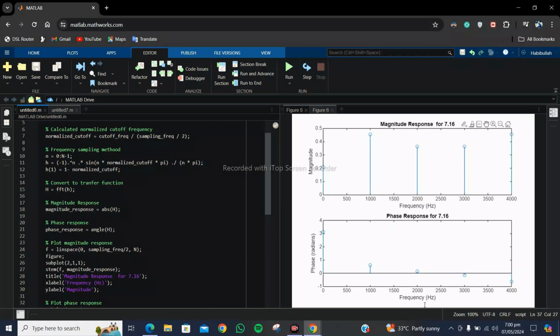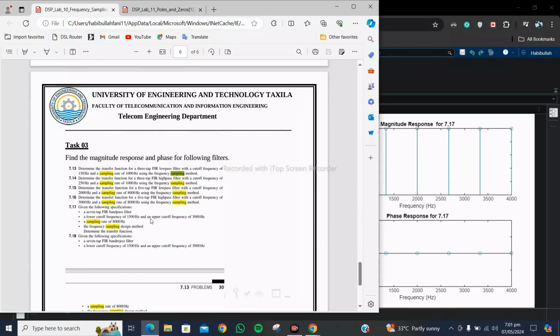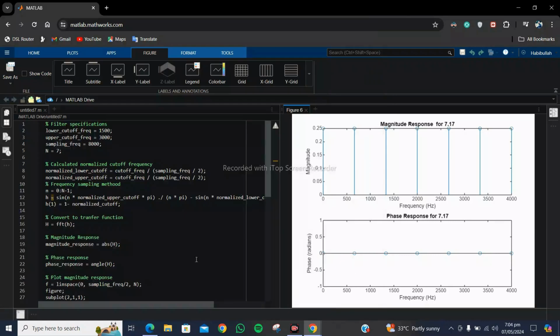Now moving toward the last task of this lab. Given the following specifications: the first one is a 7-tap FIR band pass filter, the second is the lower cutoff frequency of 1500 Hz and the upper cutoff frequency of 3000 Hz, and the third one is a sampling rate of 8000 Hz. Use the frequency sampling method and determine the transfer function.